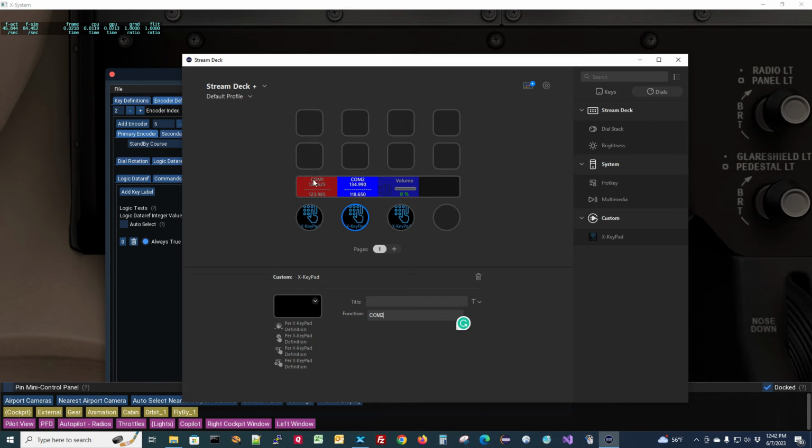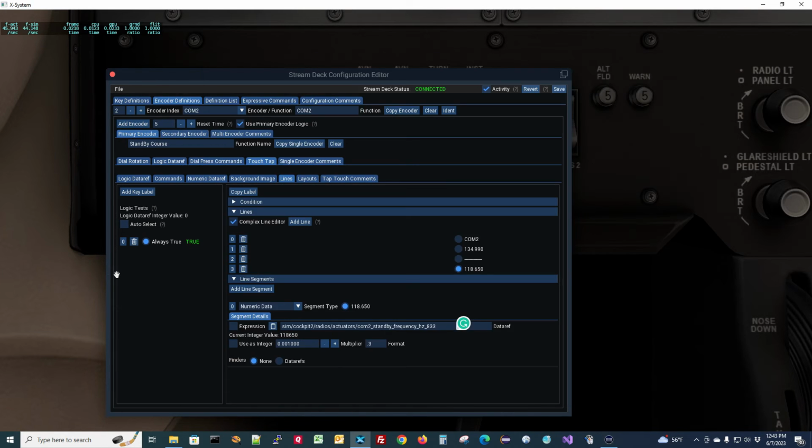We've got the static label here, COM1. We've got the current selected active frequency. We've got these statically dashed lines to separate them. And then here we've got the standby frequency. And by default, you can fit up to 4 on there with that particular font size that you've got by default. We can also control the background image.